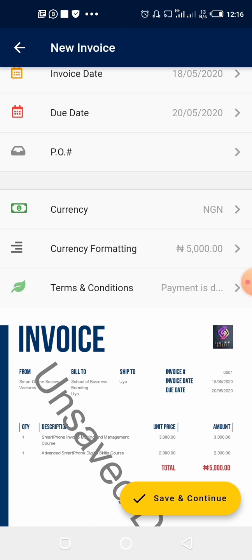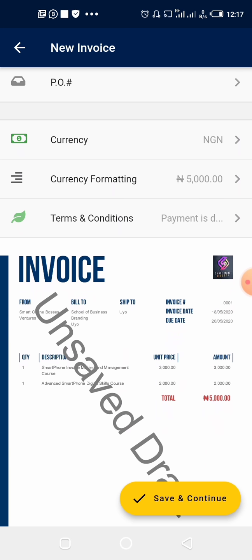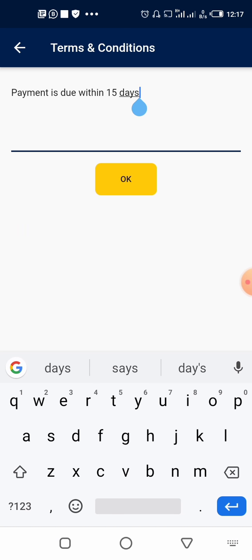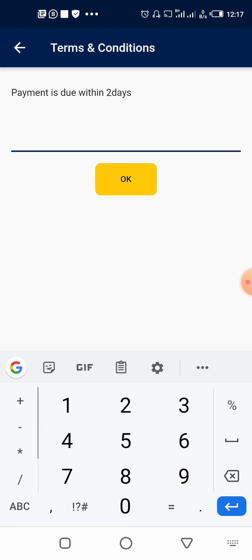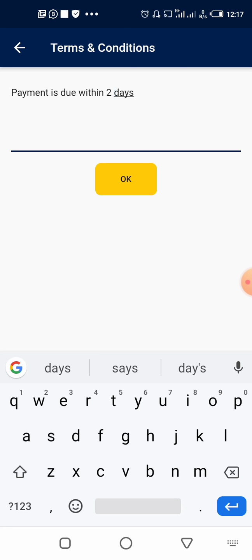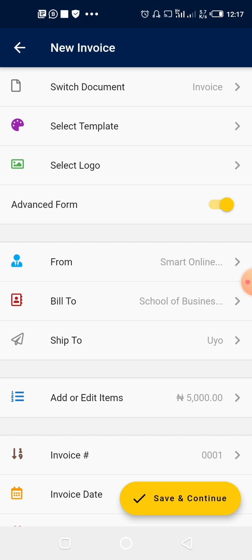What currency? I think I should charge Anne in dollars. But Naira is already there. And then 5,000. Terms and conditions. Do we have any terms and conditions? Payment is due in 2 days. Now you can further make a note out of this. Just add, please pay through my bank account or pay via my PayStack account or whatever. You can further add more details to that terms and conditions.